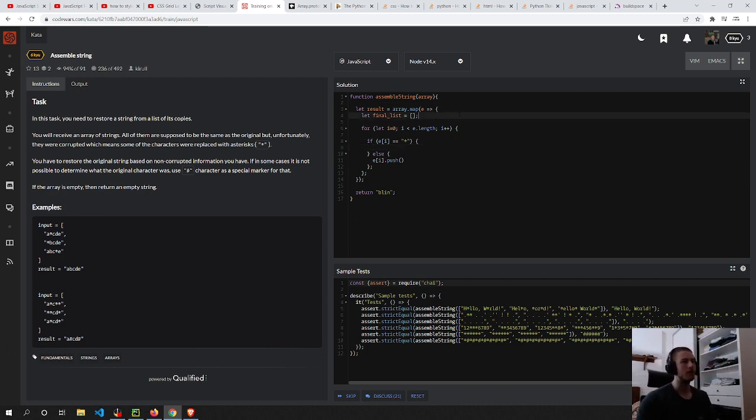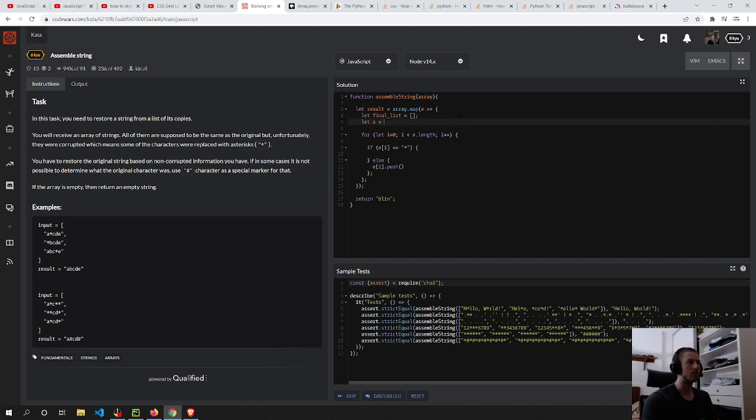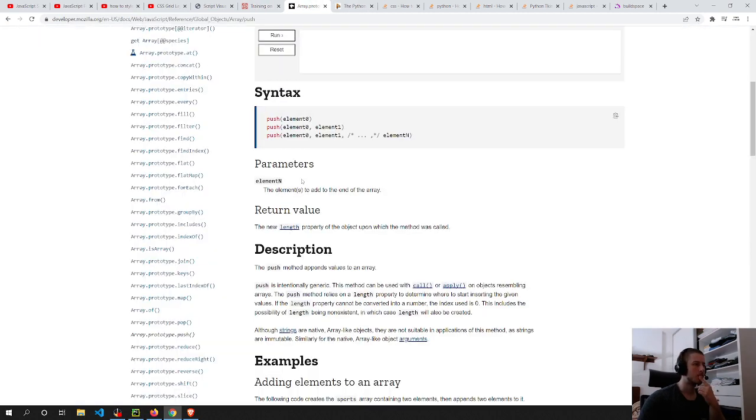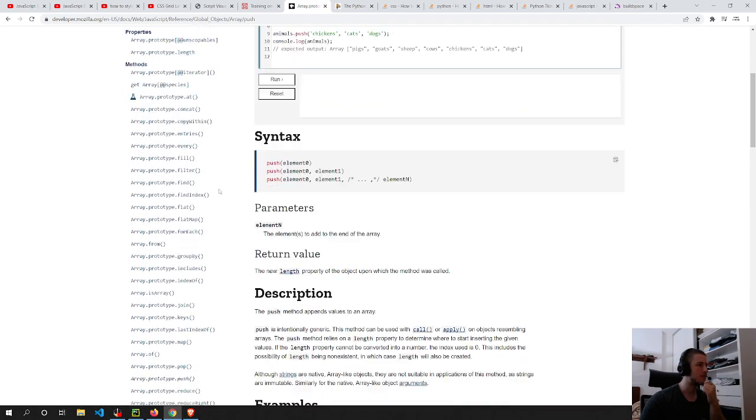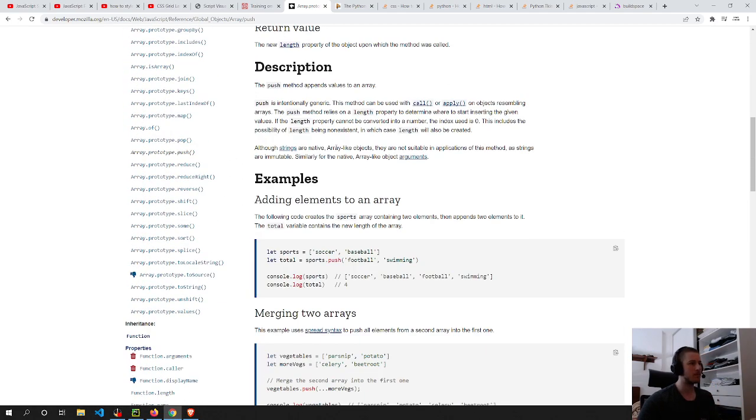I think I can make another variable here. X equals a.length. Then I have to think about how to replace stuff. I'm gonna search for this.